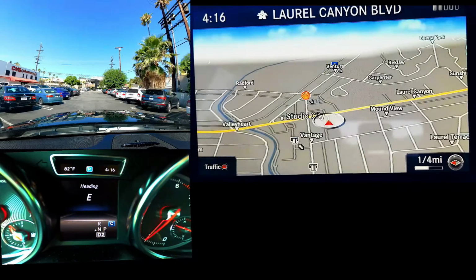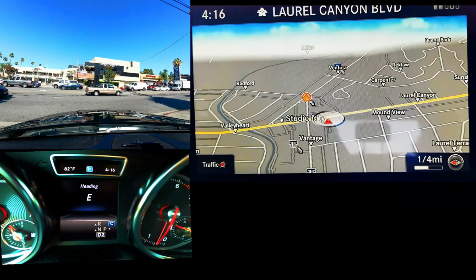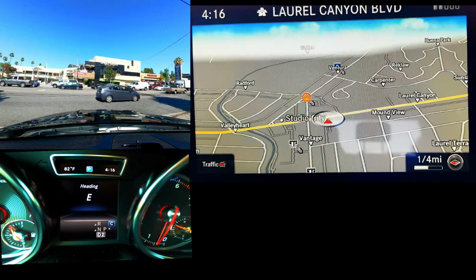Compass can be very useful when, for example, someone tells you to take this street or take this freeway south. So when you're heading east, then obviously you've got to take a left turn.